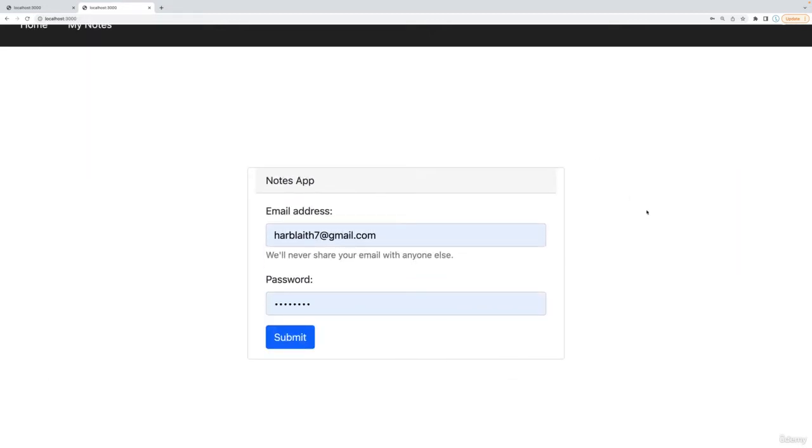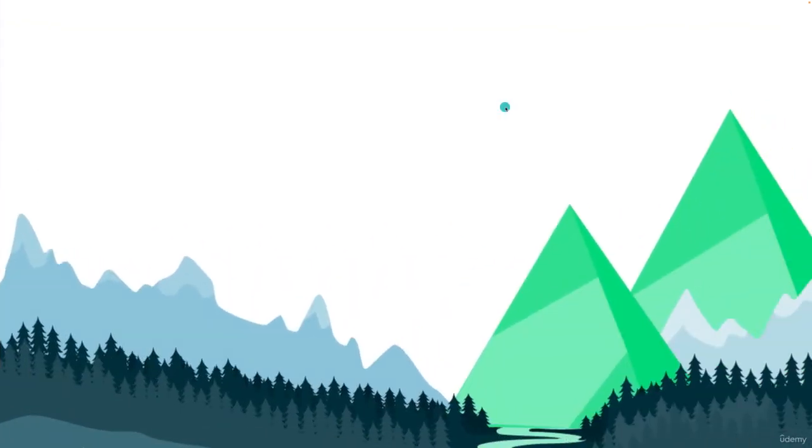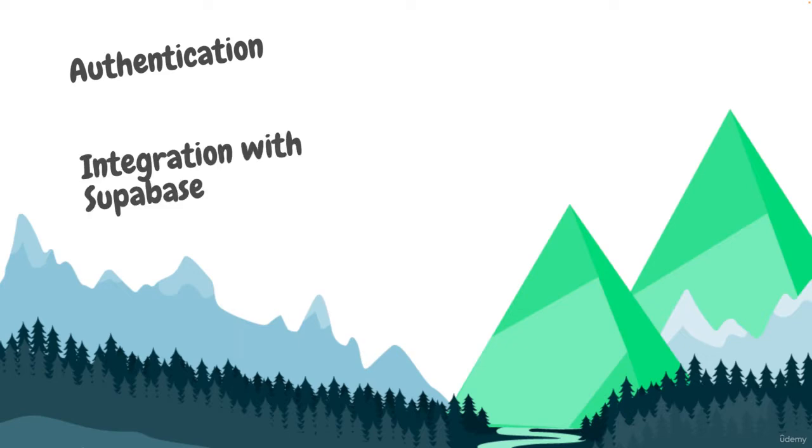The design of this obviously doesn't look all too great. We're going to work on the design a little bit better in our application, but you guys get the premise of this. So let's just go ahead and talk about exactly all the different things that we're going to be learning. So the first thing that we're going to learn is authentication, how we can handle authentication in a Nuxt application. The second thing is we're going to be integrating with a backend as a service called Supabase.